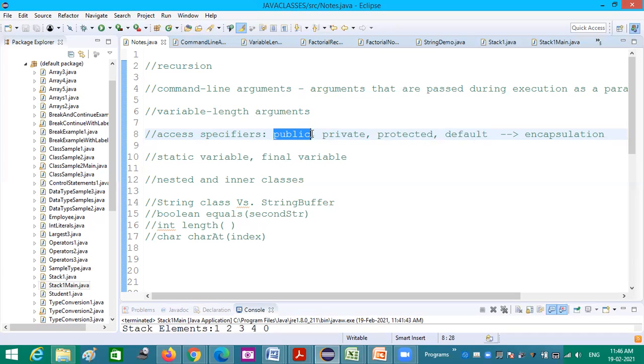Okay. So while designing the program itself, we have to be careful. Okay. Whether that data type is publicly accessible or default access or protected access or private access, accordingly we have to give the access specifier. Okay. So I hope you got some idea about access specifier.